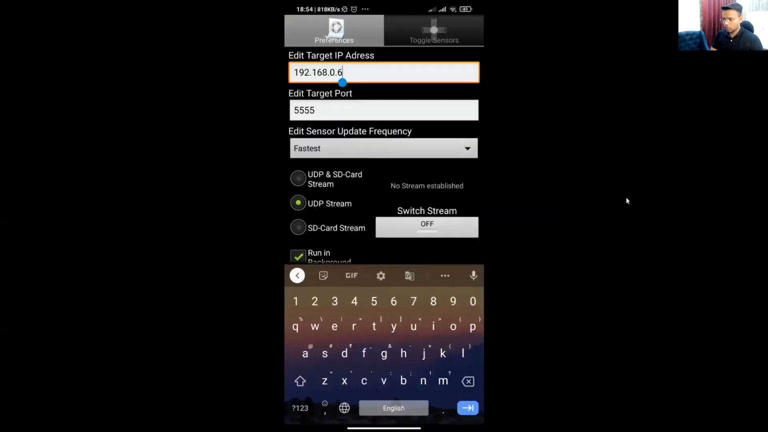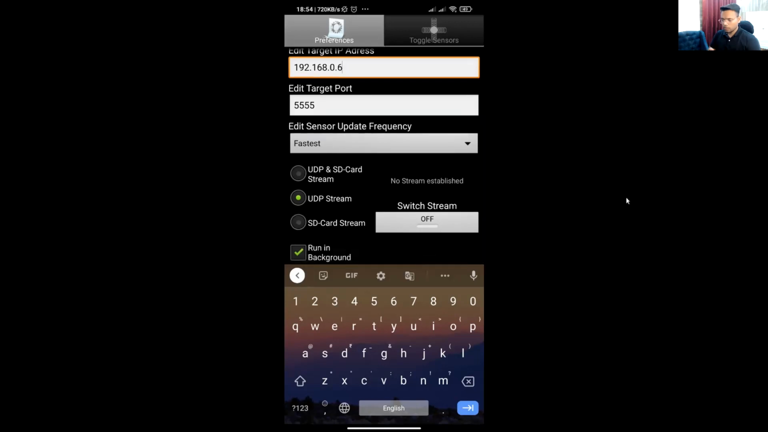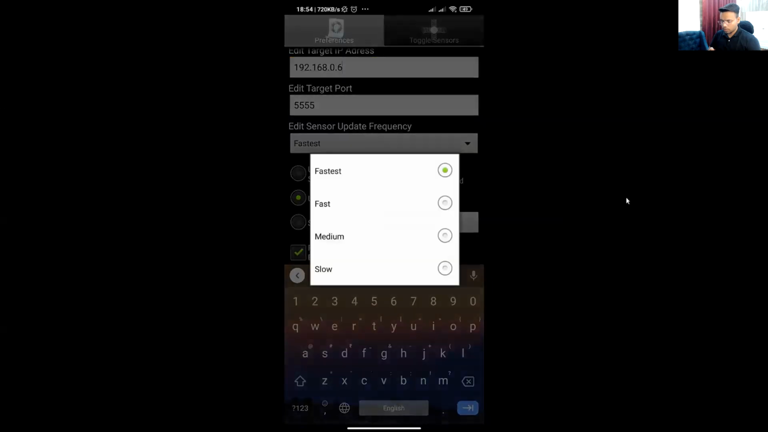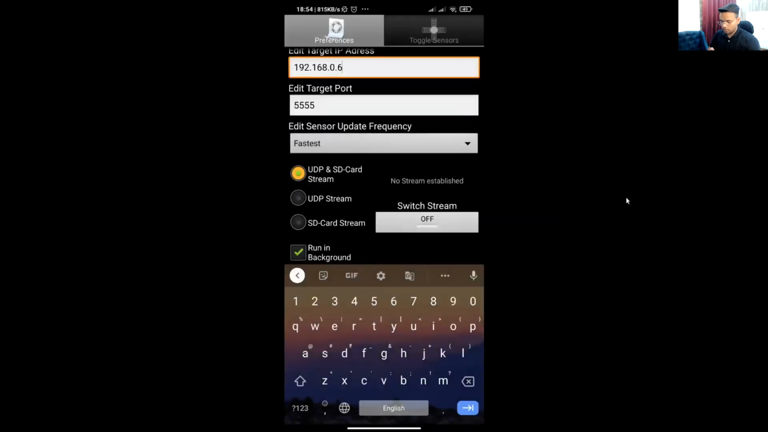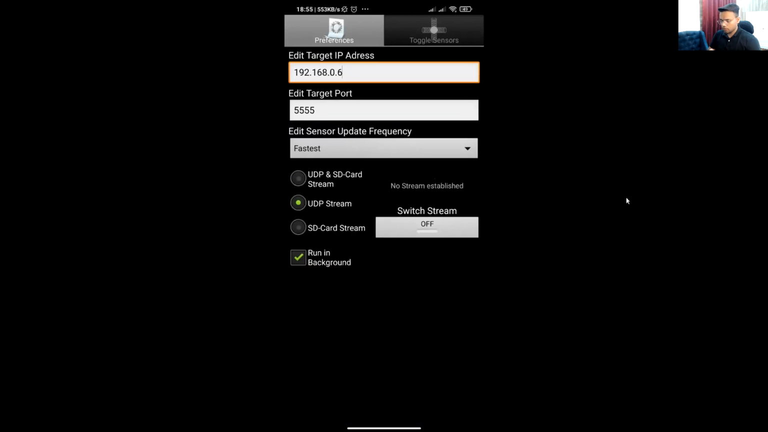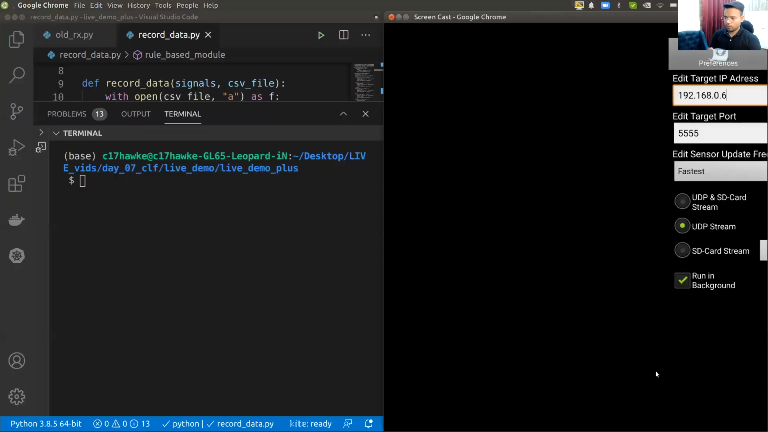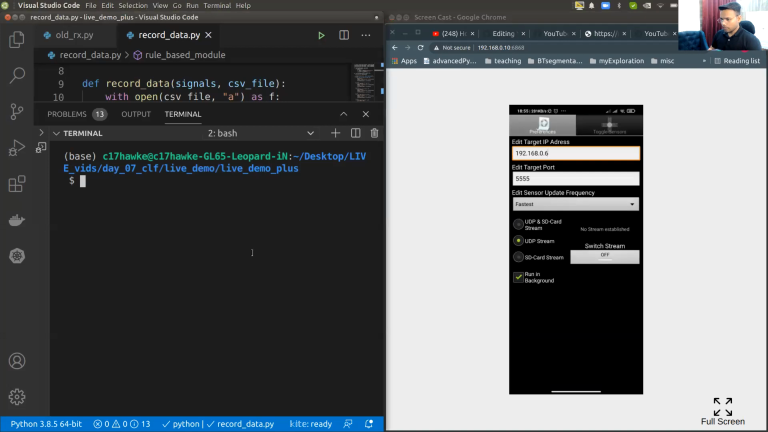And go to the preferences. You need to specify which IP address you are using, or local address. I will be utilizing this 0.6, and I have this 555 port, which I'm already using by default, and it is also mentioned in my code. I'm taking the frequency to the fastest frequency. You can choose any frequency. Then let's go for UDP stream, and run in background. You can keep it, and then also you can go for the switch stream, that is you can turn on the switch. Now let's try to run this.